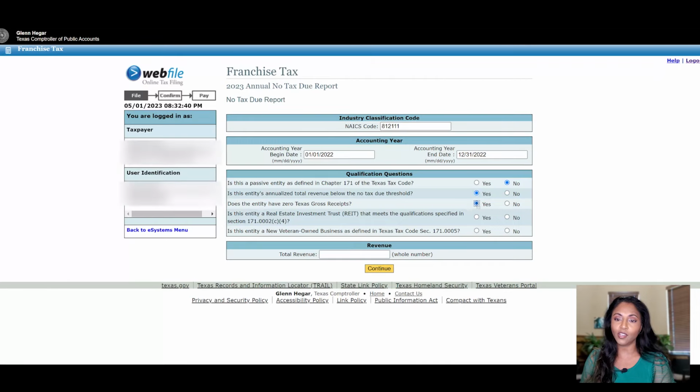The answer is yes. Next question, is this entity a real estate investment trust called a REIT that meets the qualifications specified in section 171.0002(c)(4)? For the sake of this example, we're going to assume it's not a real estate investment trust. So the answer is going to be no.